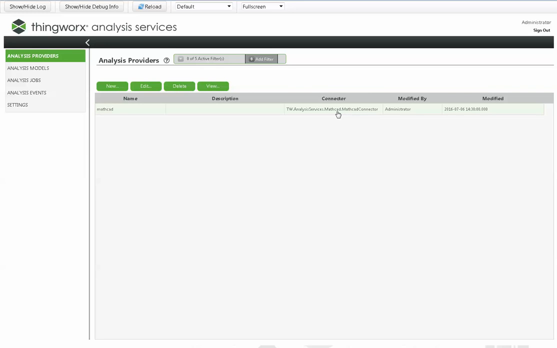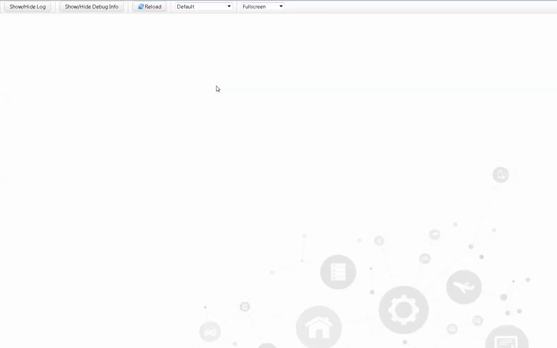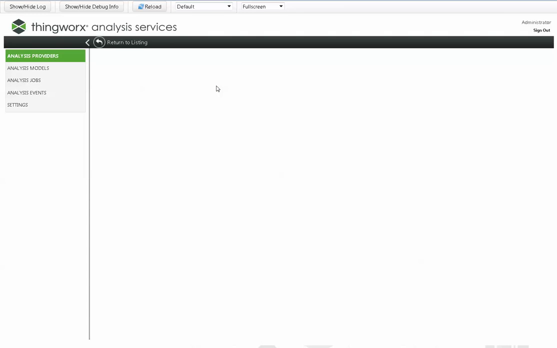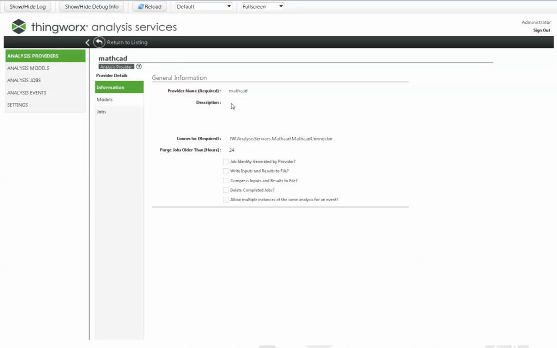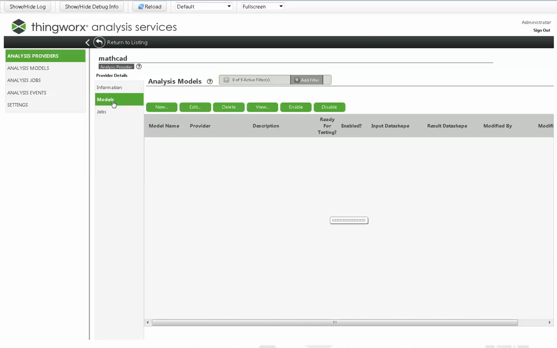What you'll find as we go through our application, I'll take a minute just to talk about this, is the layout of our pages is very similar right now. On the left, we've got the major objects you can work with: providers, models, jobs, events, and some settings. Then you'll have either a listing page, where you start from and have most of your actions, or detail pages that show you details, in this case, about my Mathcad provider, how it was set up, any description, settings used, and which models are there for the Mathcad provider.